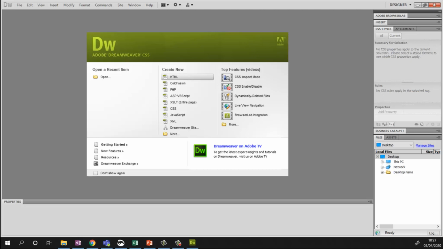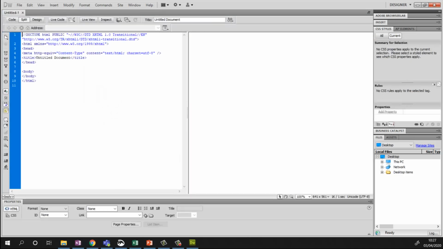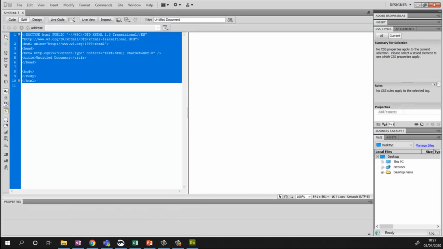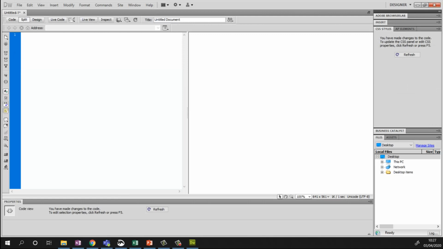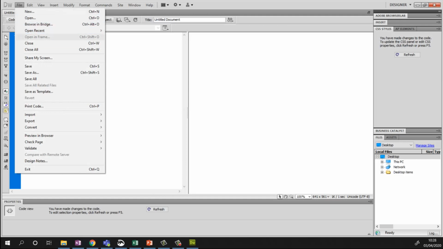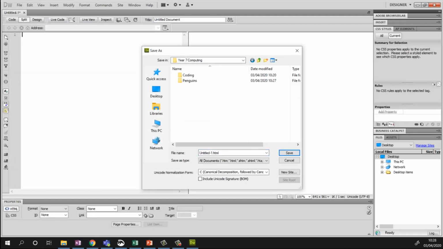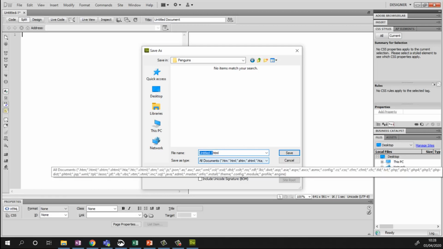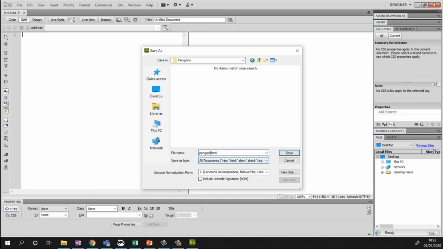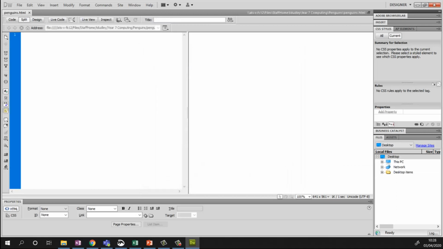Click on HTML. You should have 2 windows. This side here, just delete everything in there. Okay, so we're going to type it in manually, and you can see at the minute it's Untitled 1. So we're going to go File, Save As, and then we're going to go to our Year 7 computing folder, click on Penguins, and then again we're going to make sure we call it, not Untitled 1, but Penguins.html, and the HTML is already there for you, so click Save.